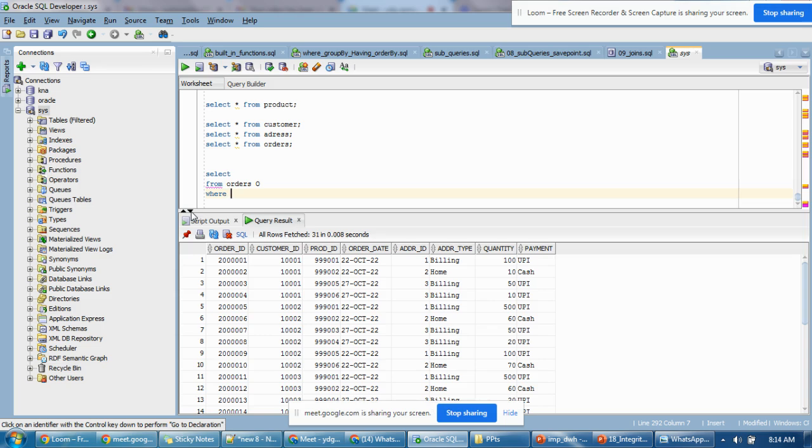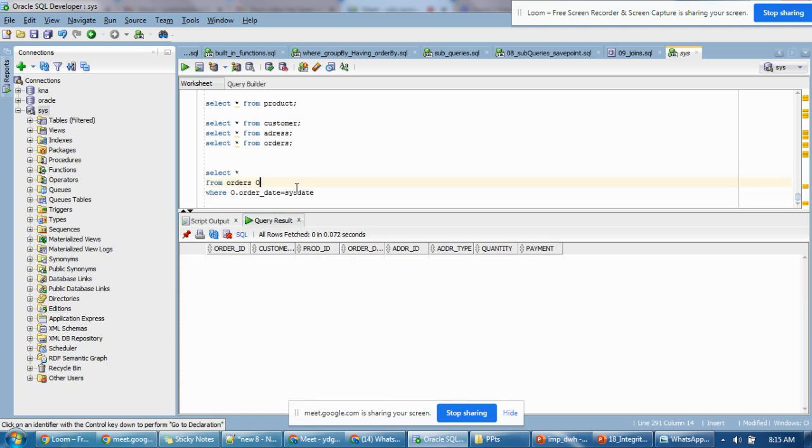How you can filter? You are having order date, right? So O dot order date equal to sys date. Okay. Here actually what is there? Sys date is containing the timestamp, so if you query like this you won't get anything. So what you have to do? You have to query the date only.